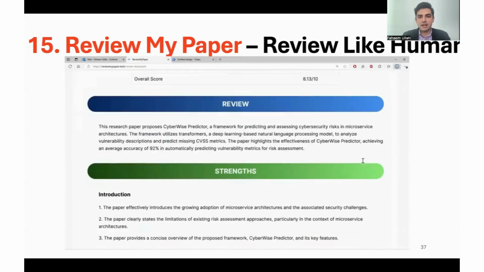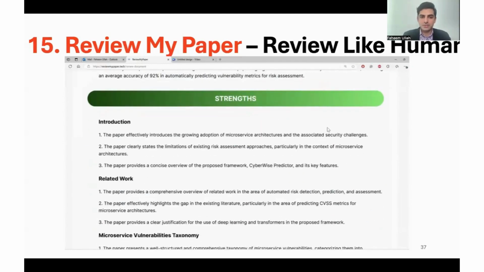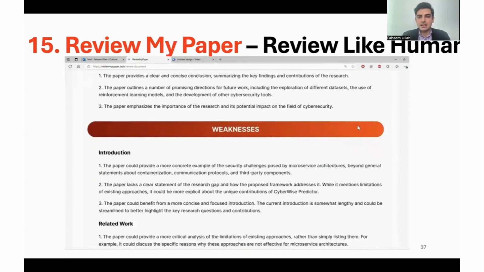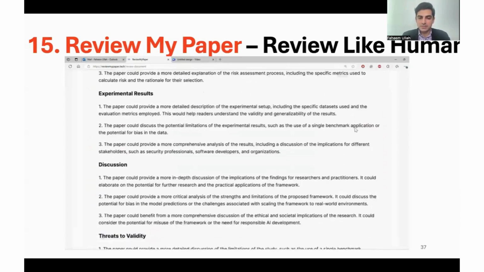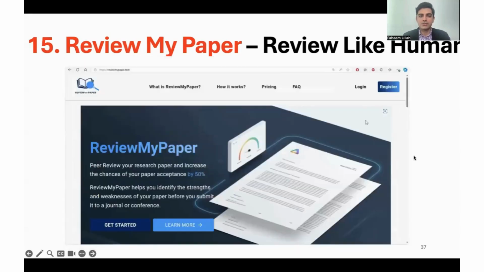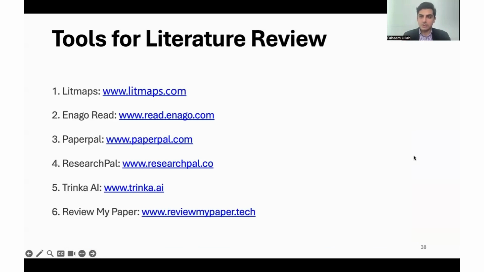So you see this has given an 8.13 out of 10 for this paper. It has identified strengths in each section of the paper, and then it has identified weaknesses in each section of the paper. If you agree with the feedback, you can work on it. Now, these are the links for the tools that I mentioned in the last 10 or so slides, showing that different features of these tools can be used to conduct a literature review more efficiently.